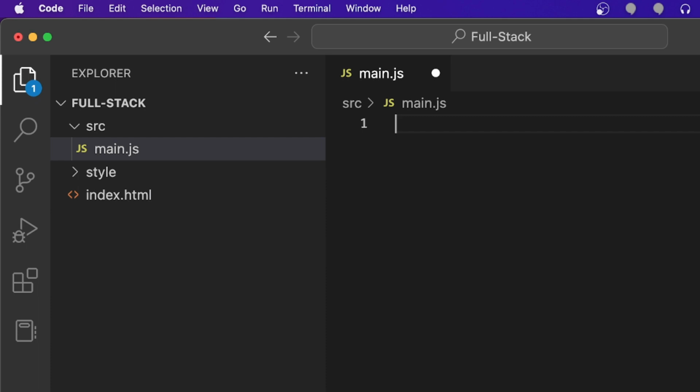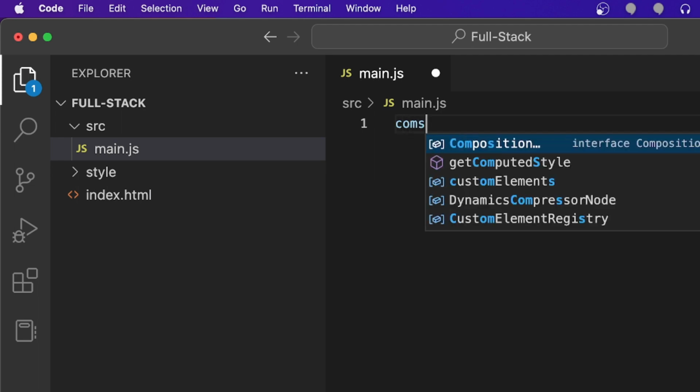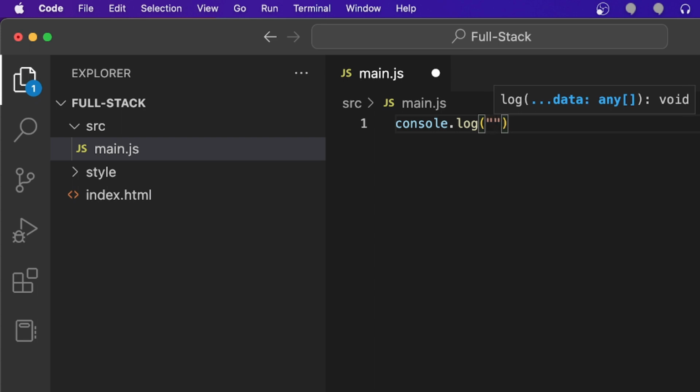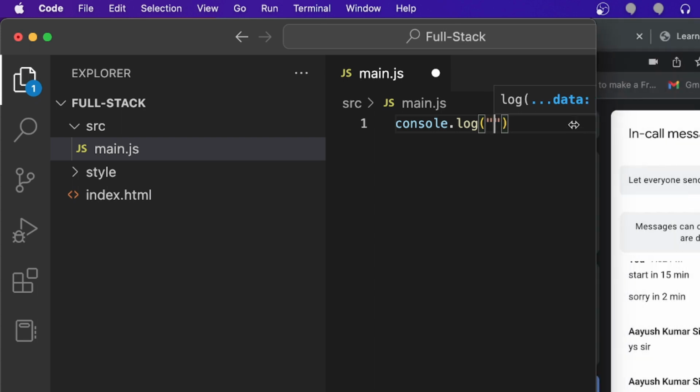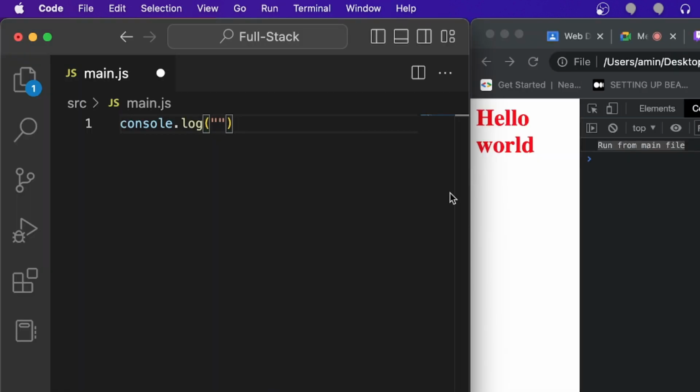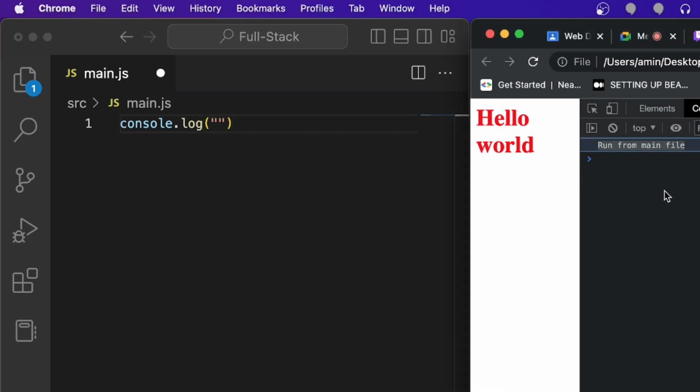First of all, how to create a variable in JavaScript. Variable means, suppose you are going to write console.log. Just one second, let me set this up this way. Now I hope you are able to see both screens. Yes or no?